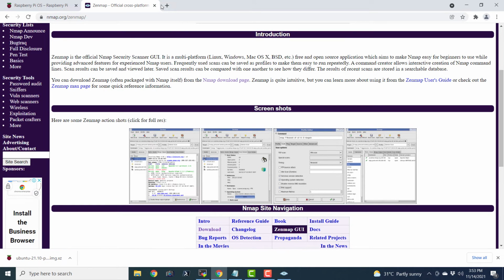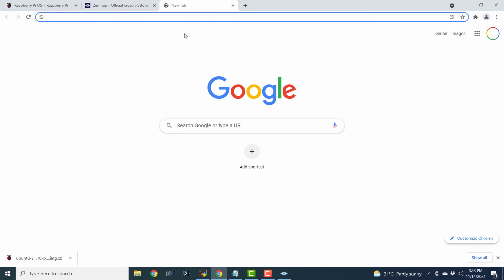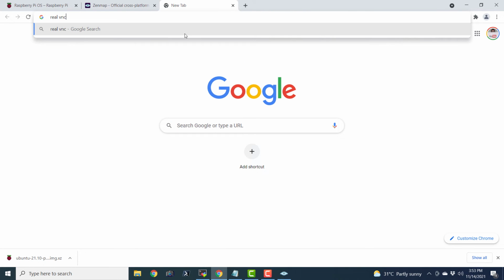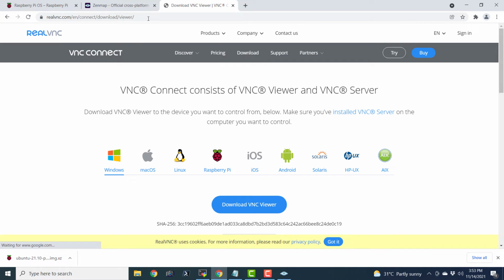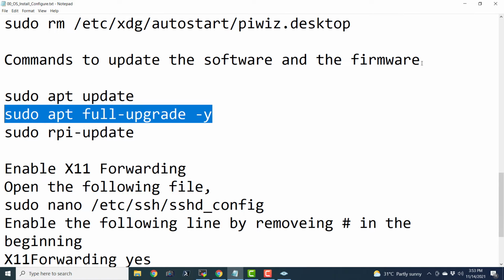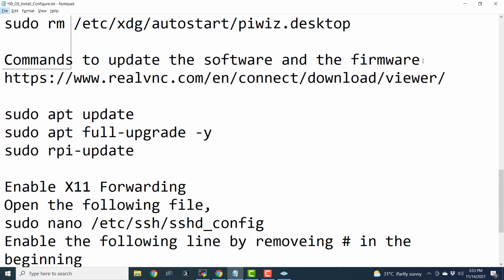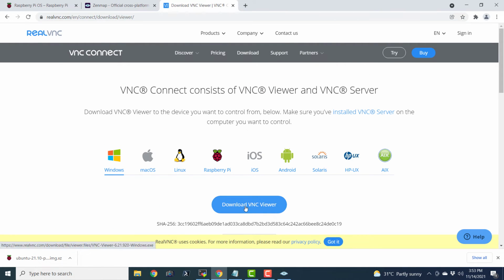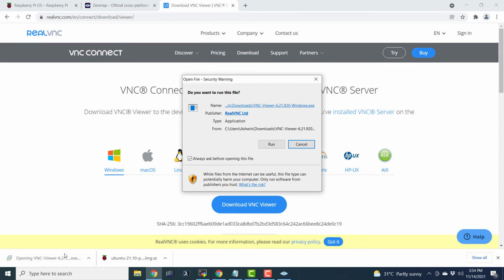So we will just go ahead and install a VNC viewer. Okay, RealVNC viewer. I'm going to mention this link in the document. Let me save it and let's download the VNC viewer for Windows. It will just take a moment because its size is only 11.3 MB and my internet connection is pretty fast. So let's install it.